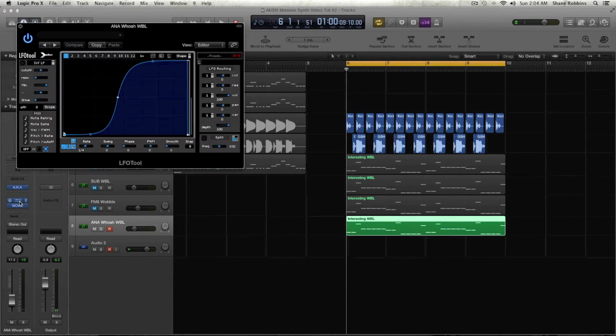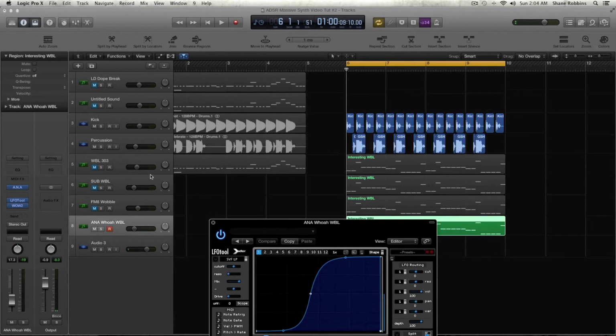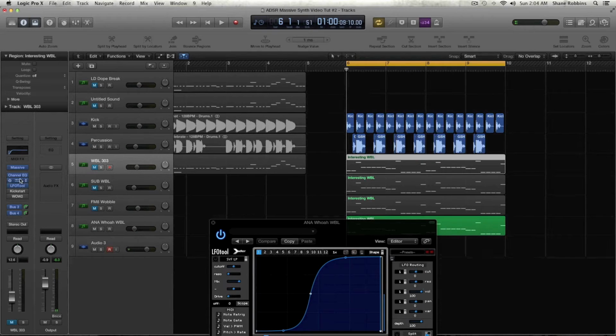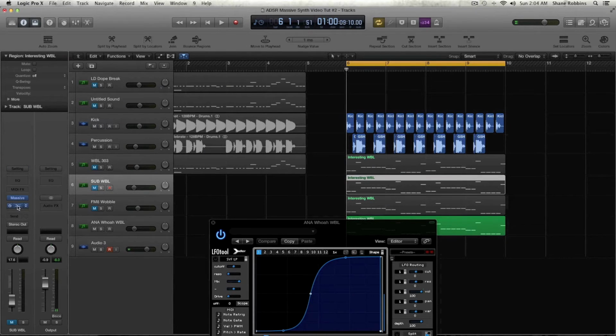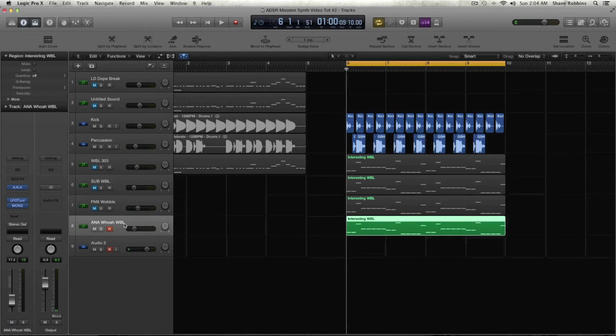And with this one, I used the LFO tool again, but I used a different setting, because what I wanted to do in the mix was basically cut out the beginning of the whoa whoa whoa, so it comes in at the end. Otherwise, it would kind of conflict with our main wobbles here.